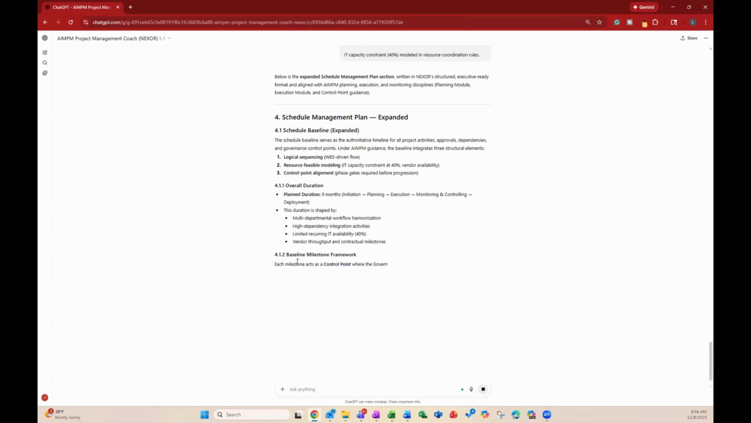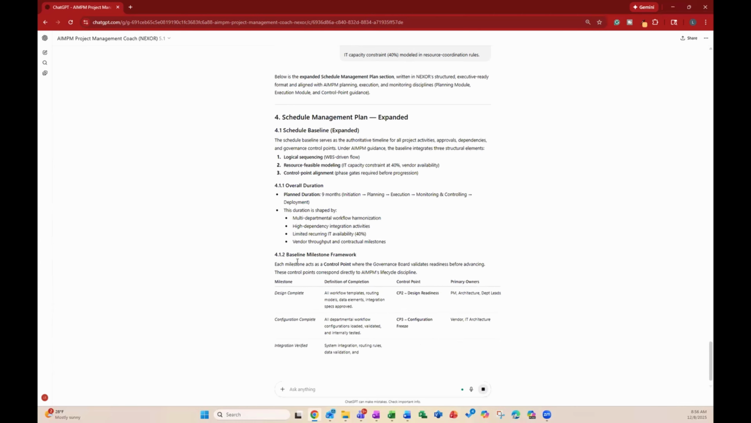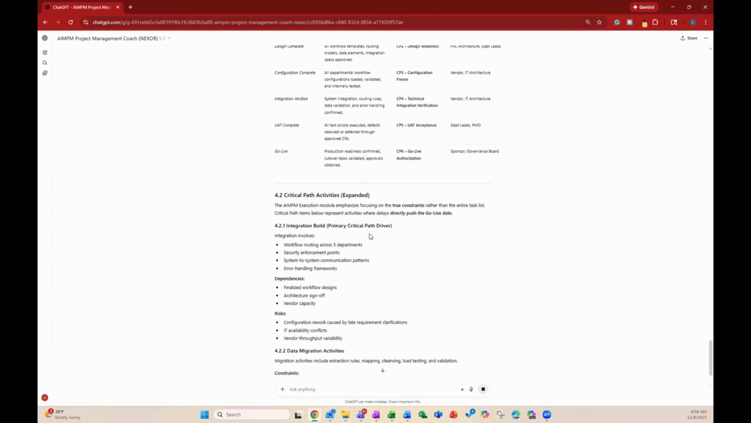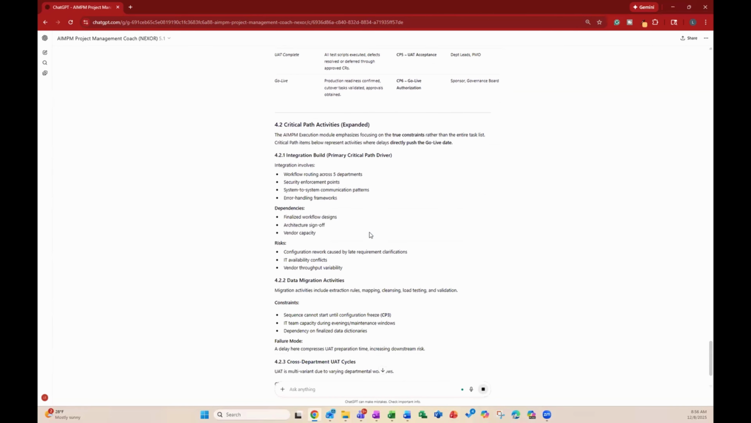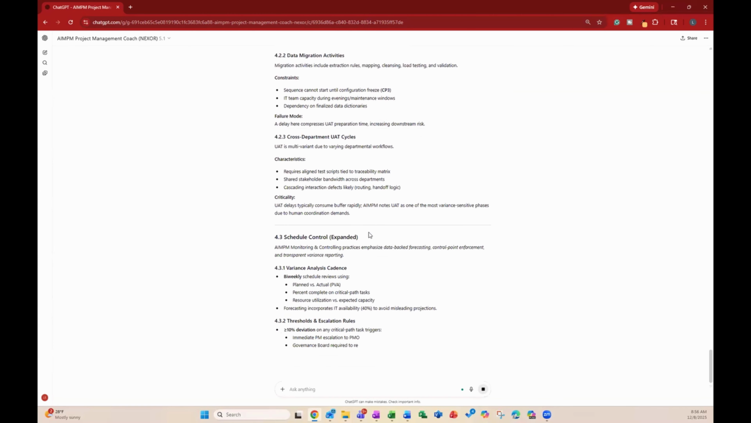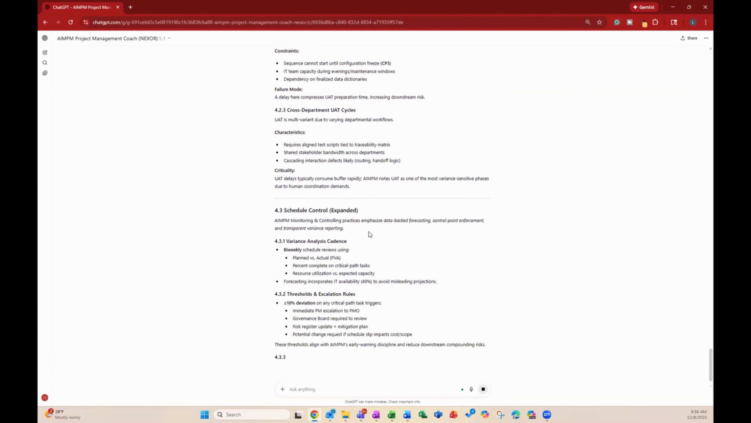Now again, all of this rests on how much context you're giving. Okay, if you're not giving a lot of context, then AI is going to be limited in how much of this it's going to be able to do for you, right? So we want to make sure that the information that is kicking out to us is accurate all the way through and through. Okay. So it breaks this out in a much more detailed way in terms of our schedule management plan, right?